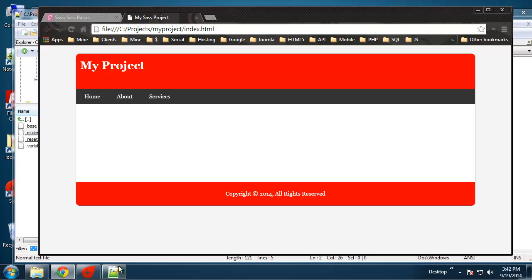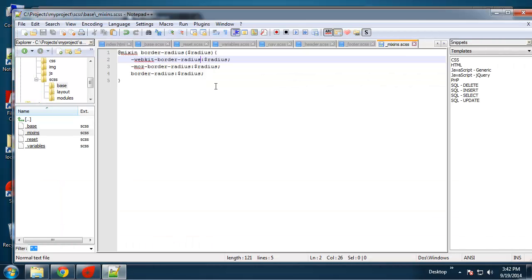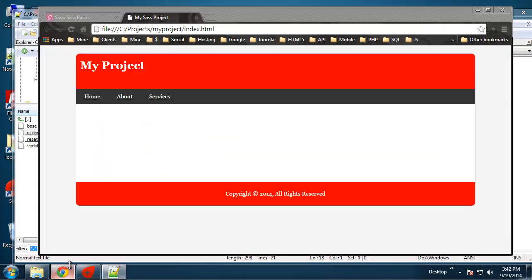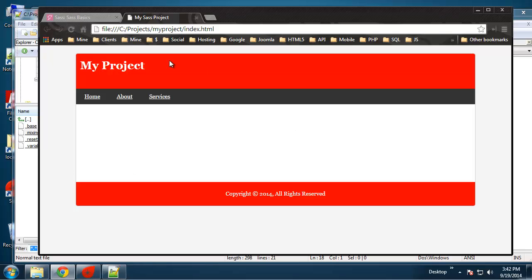Now it's 10 pixels. Now we can also set a default. So in our mixin, let's say the default is 5 pixels, and save, and then go back to base and just say border radius, no parameters at all, and save, and then reload, and you can see now we have a default of 5 pixels. Alright, so we're running out of time here.